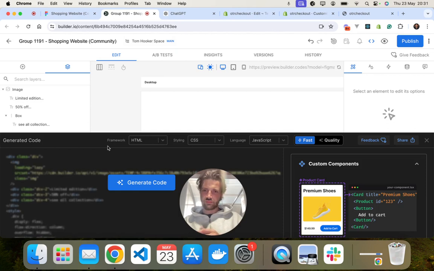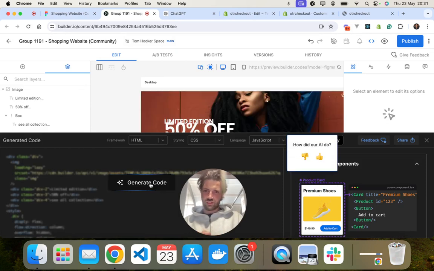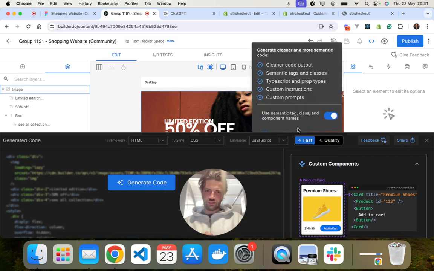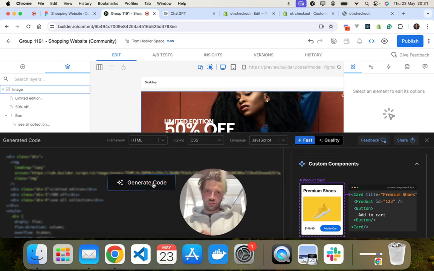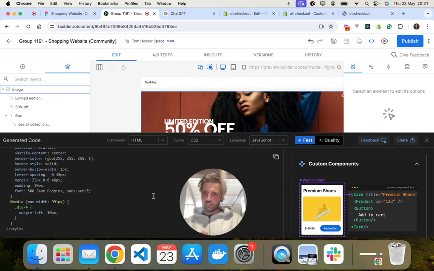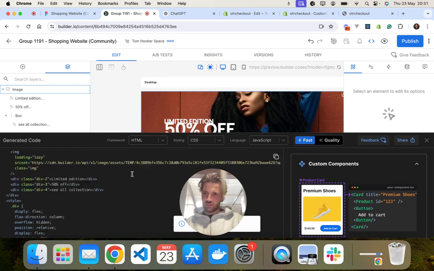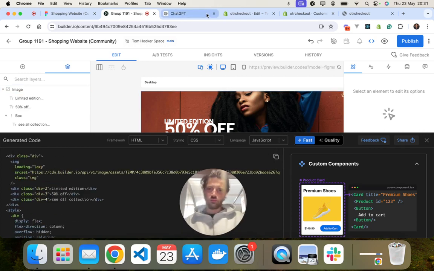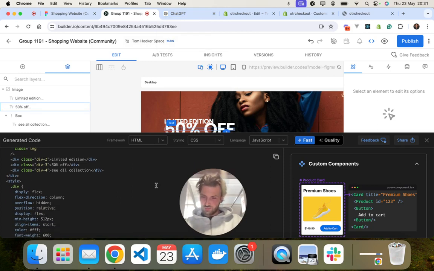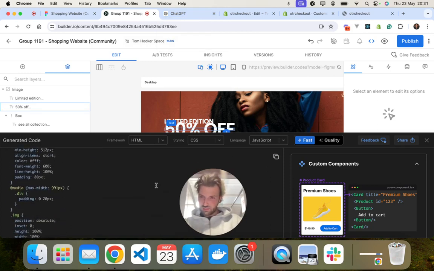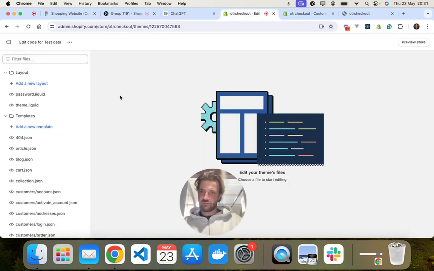Tense moment. So we're just going to go to HTML, CSS. There will be no JavaScript for this. And we're going to generate code. That was quick. So we're going to copy that. For the moment, we're going to skip because I want to use ChatGPT to make this even better.